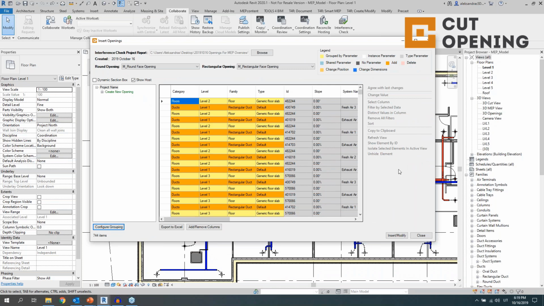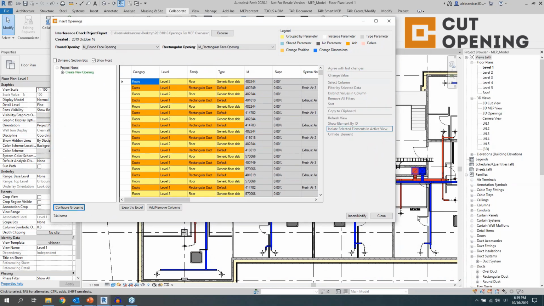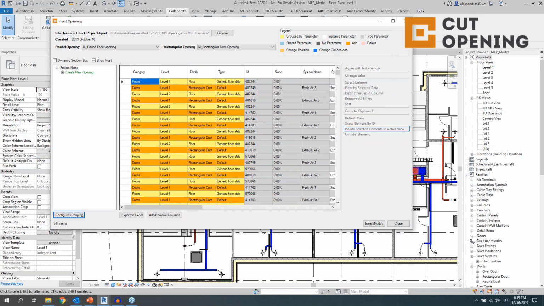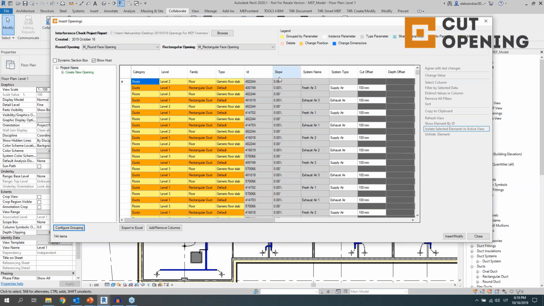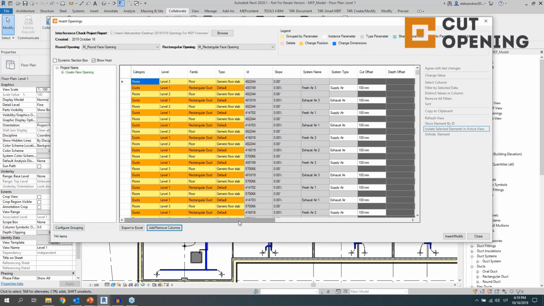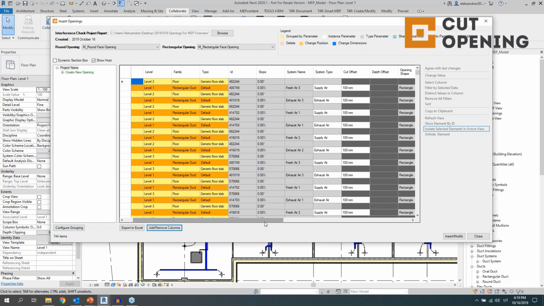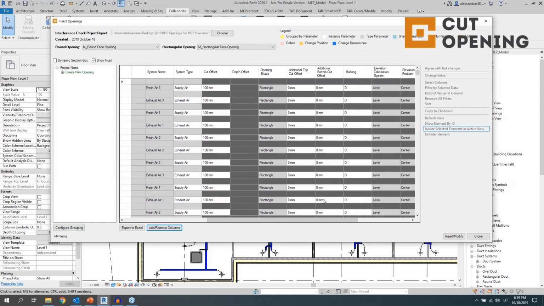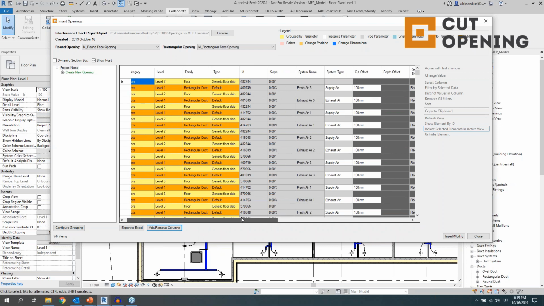We get the same control window. And here we already have a little bit more columns, as you can see. You can add or remove columns by clicking here. If you need some more information, you can load it. For example, approval or denial of openings. These are all parameters which can be used. But here we have system, cut offsets, additional offsets, all the same markings.